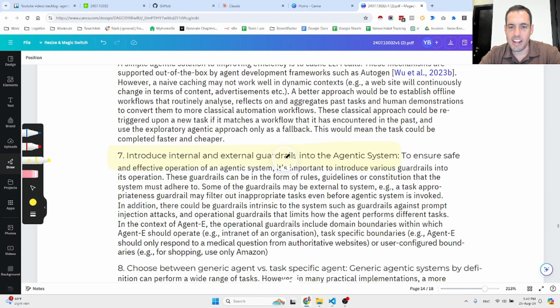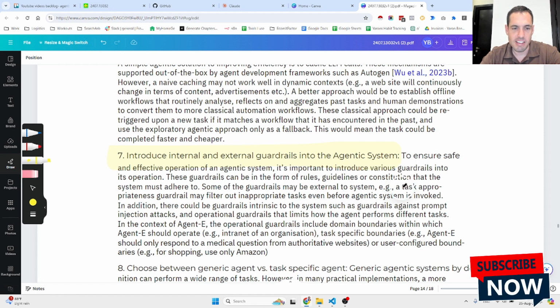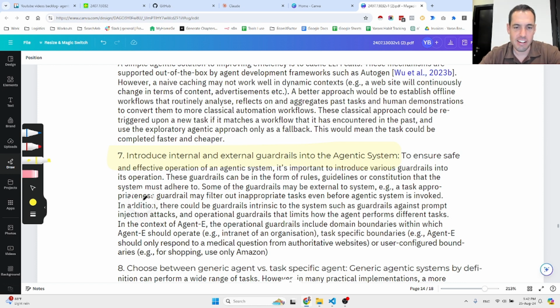Introduce internal and external guardrails into agentic systems. To ensure safe and effective operation of an agentic framework, it's important to introduce various guardrails into the operation. These guardrails can be in the form of rules, guidelines, or a constitution that the system must adhere to. Some of the guardrails may be external to the system. For example, task appropriateness guardrails may filter out inappropriate tasks even before the agentic system is invoked.